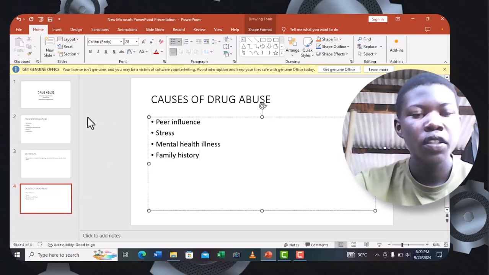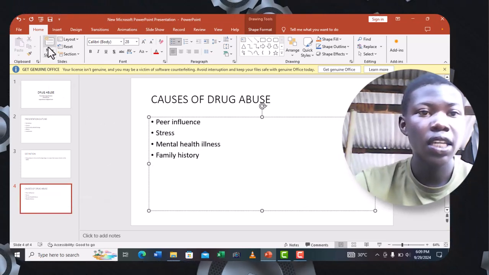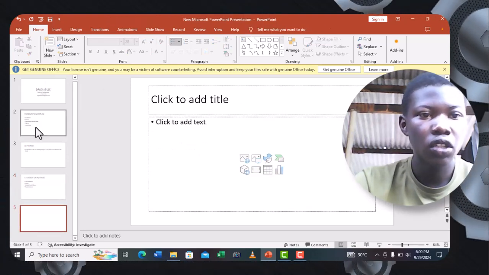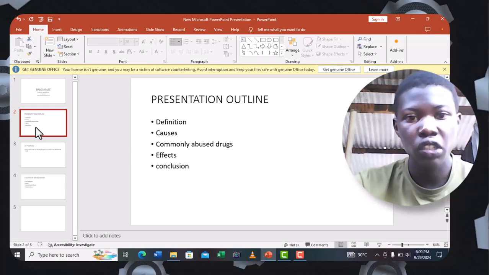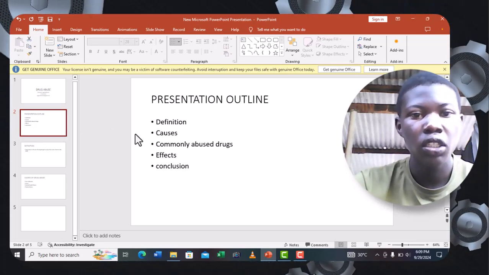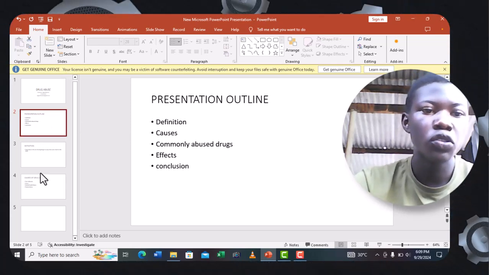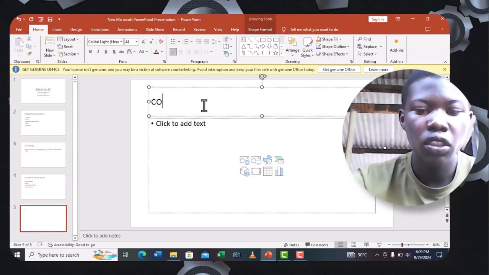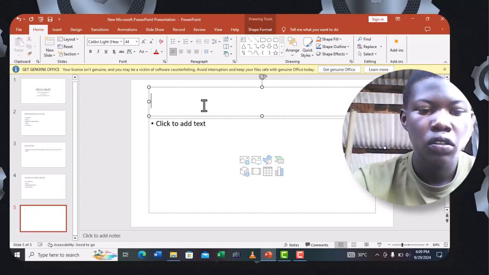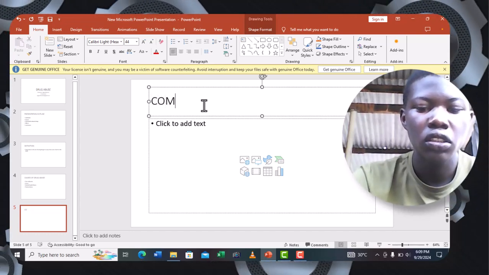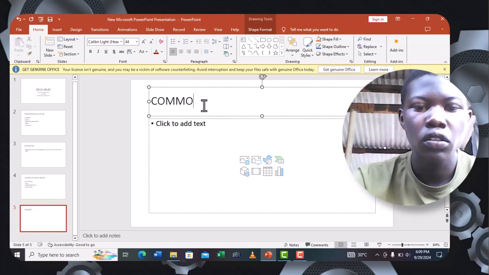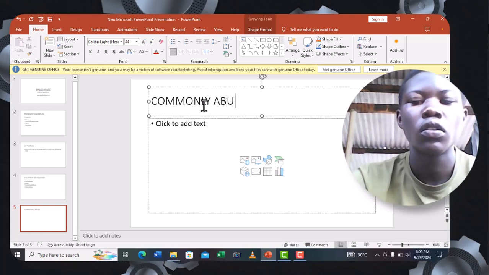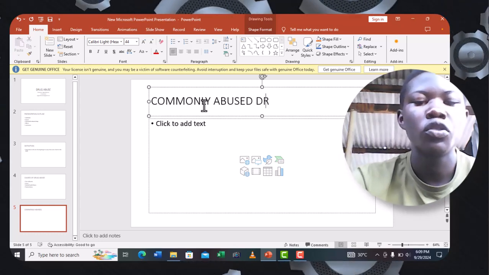Then I can add my other slide, a new slide. For this slide, I go to my presentation outline. The next slide should contain some of the most commonly abused drugs. So I'm going to write commonly abused drugs.